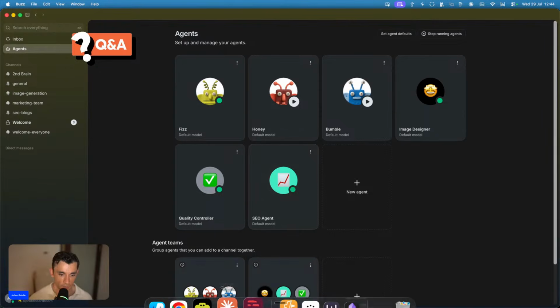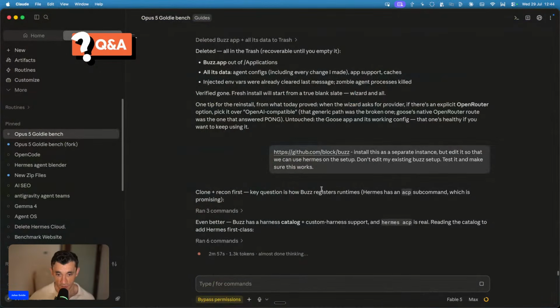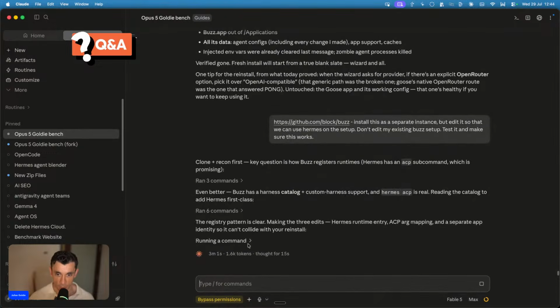Now, Hermes still has a place. I mean, you could probably use, and we'll test this out, but Hermes could probably work with Buzz directly, which would be pretty interesting. And if we can get that working, that's going to be awesome.